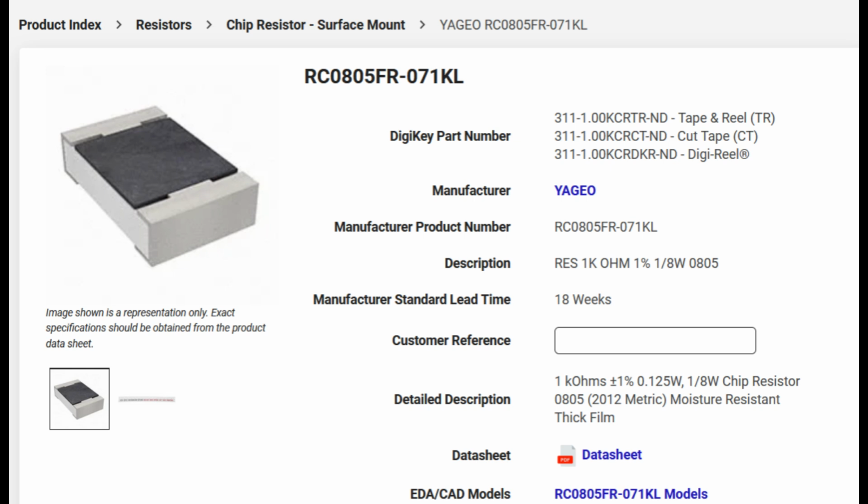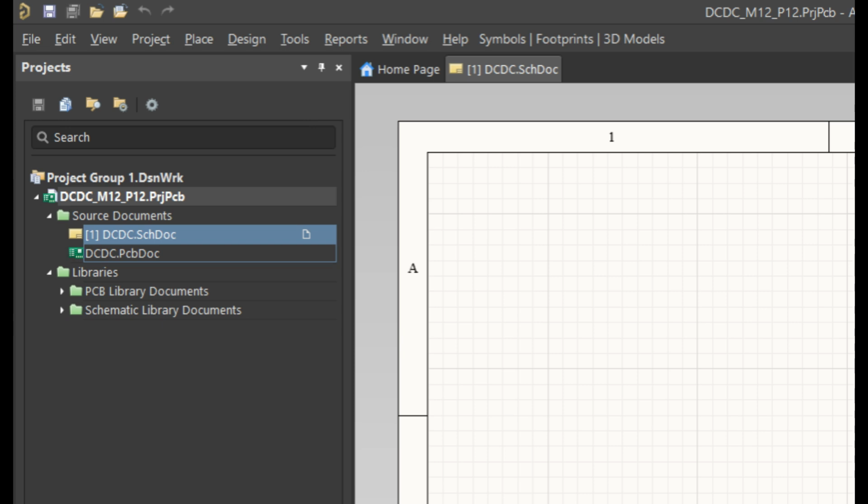This allows faster schematic capture and PCB layout while maintaining design accuracy. With the required components and libraries prepared, we can now begin drawing the schematic. Open the schematic document from the project panel. First, we will place a 2-pin connector to provide the 12-volt input to the board.